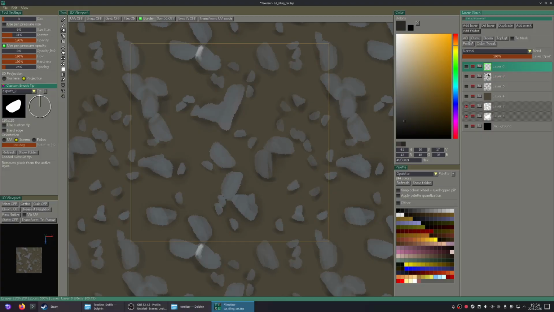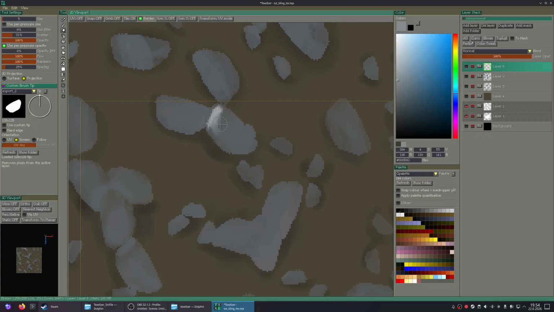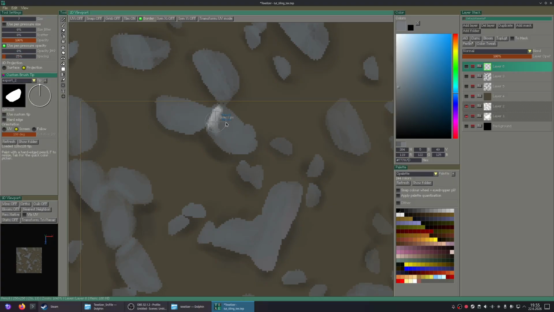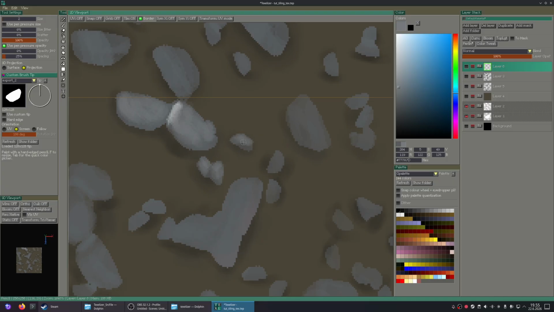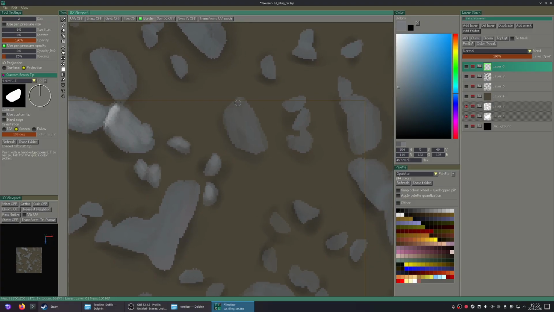I think we want to start polishing these rocks. So I am going to paint each rock by hand. And you are free to skip ahead if you don't want to see this. And if you didn't skip ahead, then good for you.